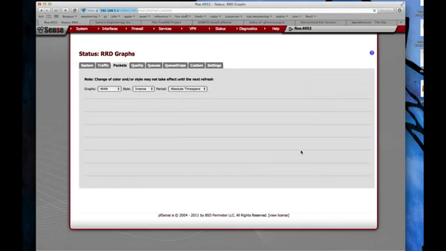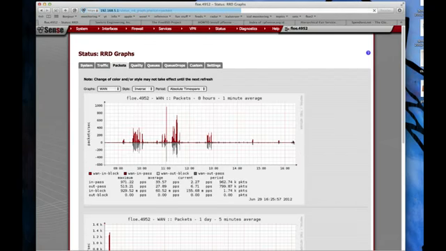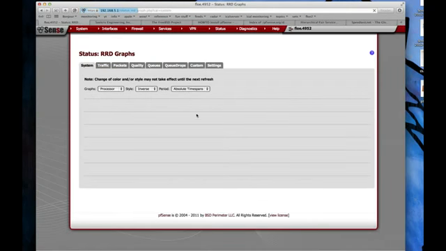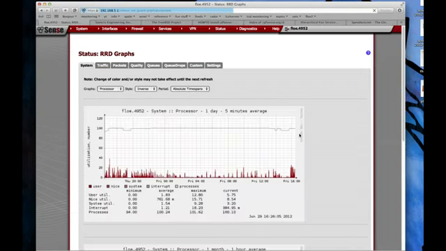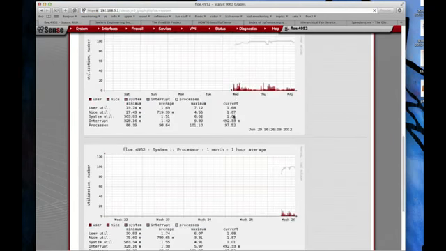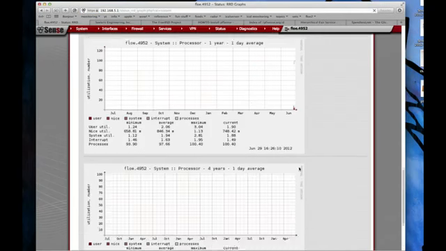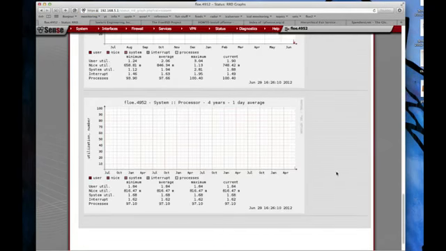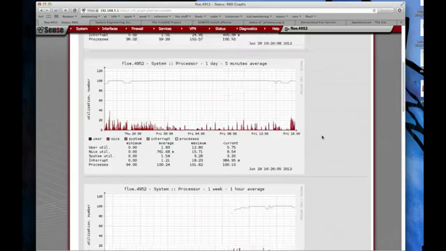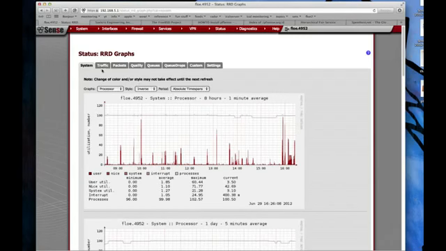We can see a graph of packets in and out, which is one way of viewing network activity. We can also look at CPU activity on the device. And all these graphs, by the way, go all the way out to 4 years. So it's really set up for very long-term resource monitoring and capacity planning, that sort of stuff.